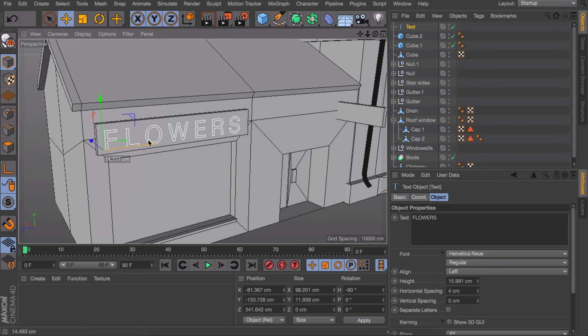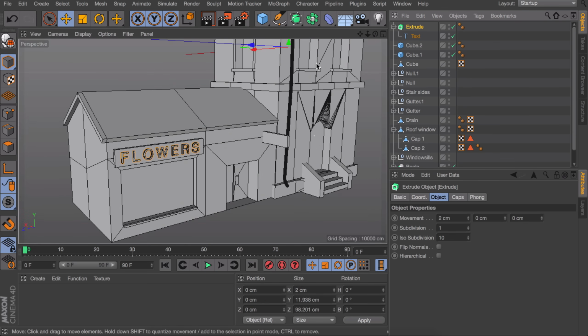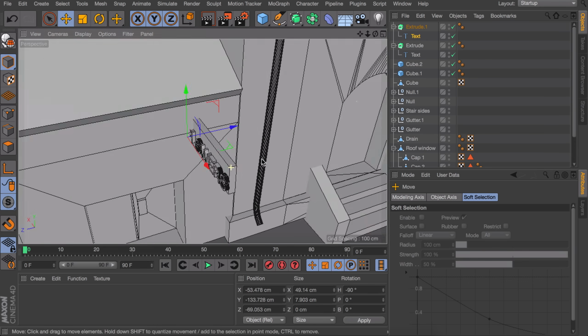Once again we can see the text is just a bunch of lines and not a real shape, so we need to extrude it again. Make sure you're extruding at the right side. Now duplicate this and position it on the other side, and we might need to reduce the letter spacing again.